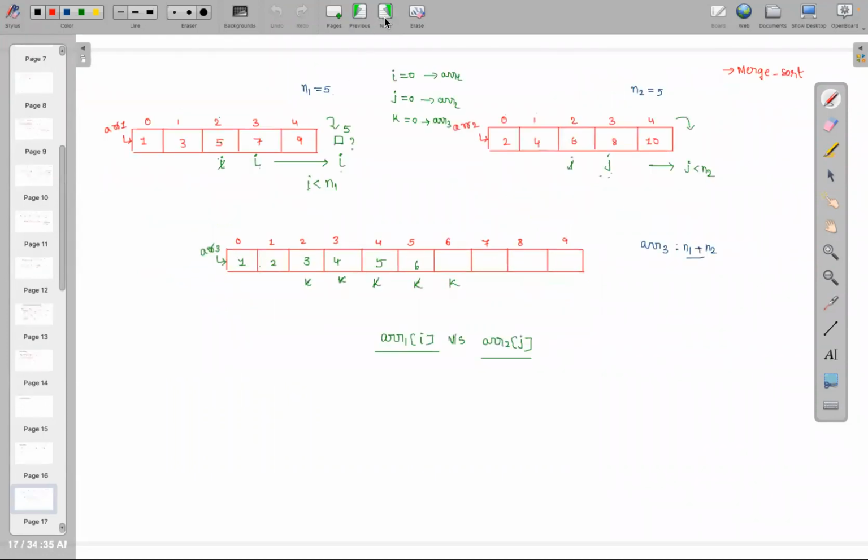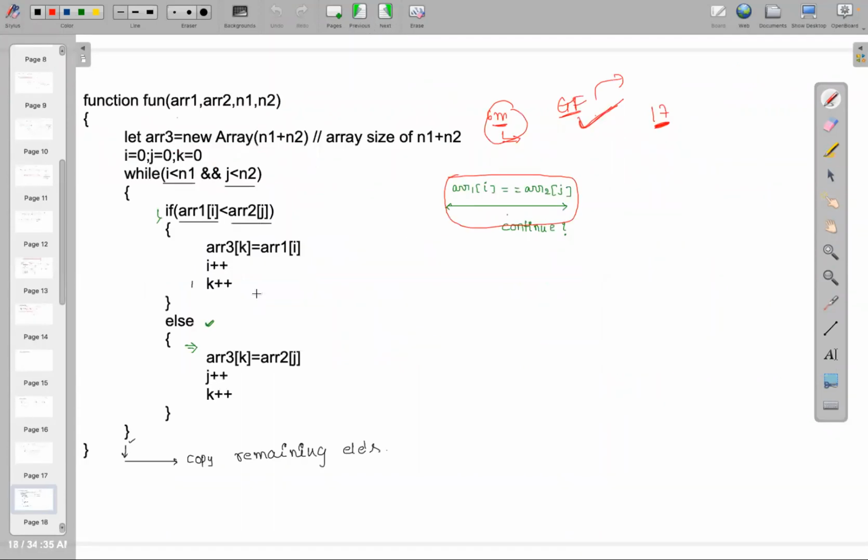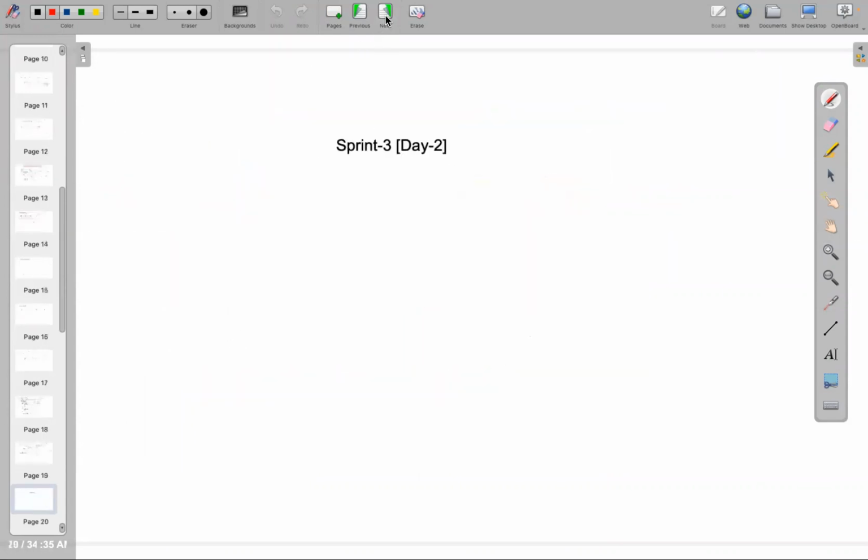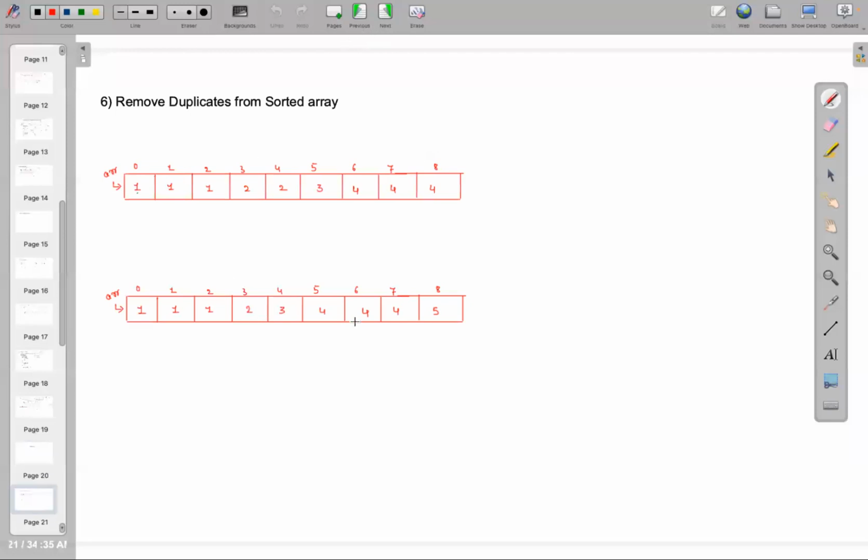In fact, partially this code we have seen. Here one edge case comes. What if some of the elements are left in either the first array or the second array? You need to copy those elements. Okay. So till here we have discussed, friends. Now I will discuss one more question, which is an example of two pointers which move in the same direction.